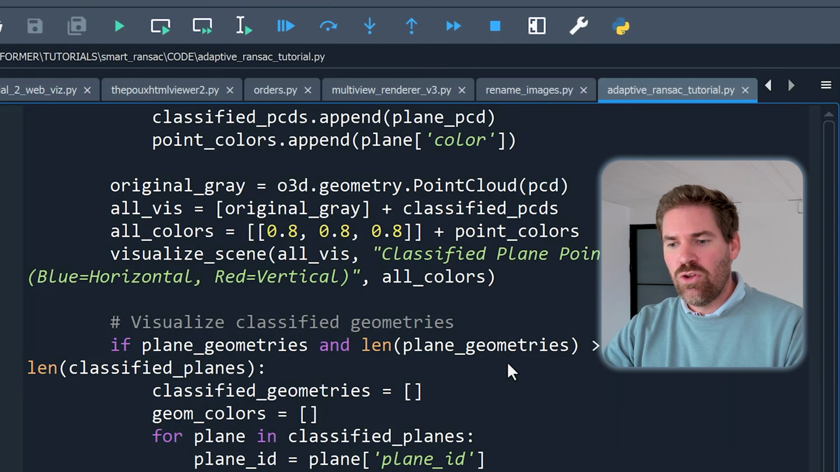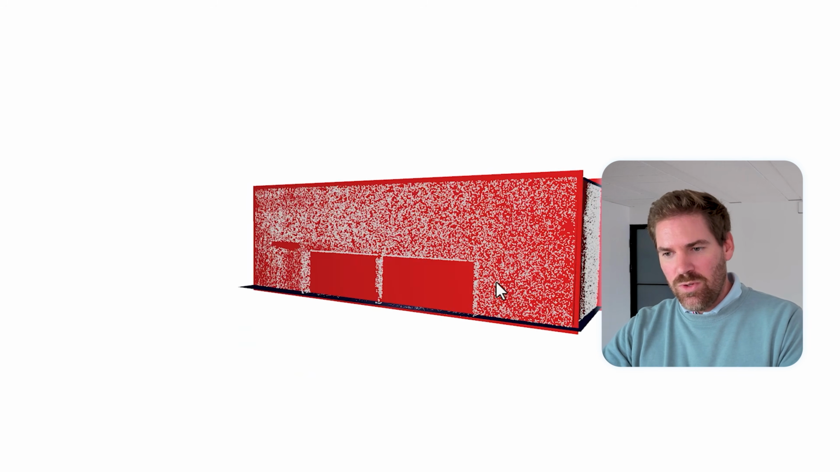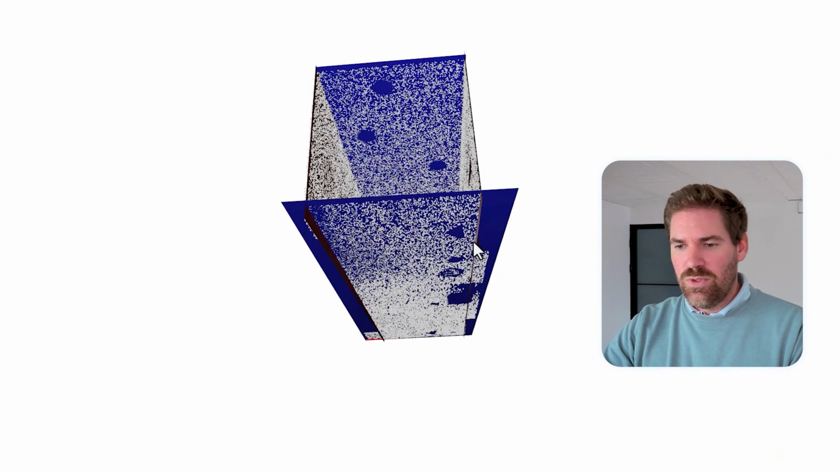So if I close normally, if it works good, yeah, you can see that we have generated three vertical planes and two horizontal planes. So it's wonderful with the floor and the ceiling classified. We don't make a distinction at this stage, but it will be easy, right?